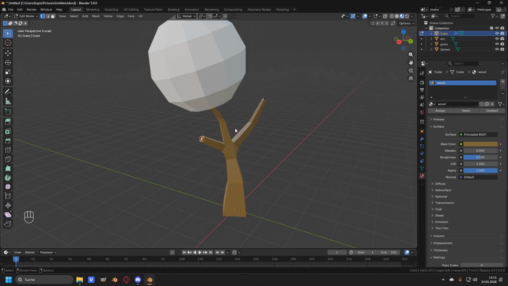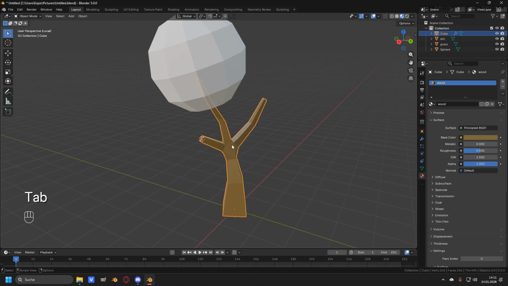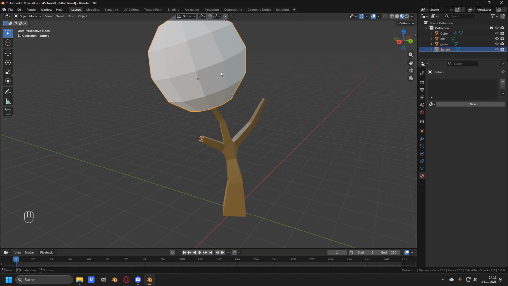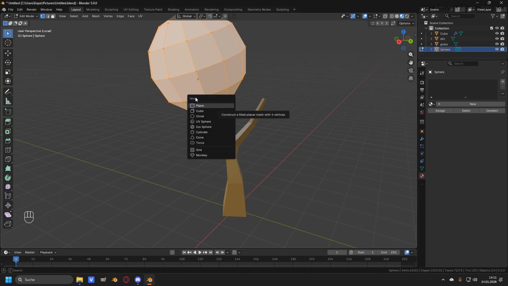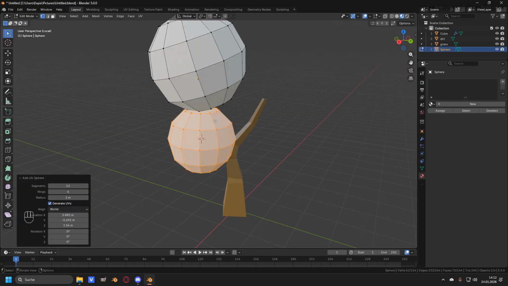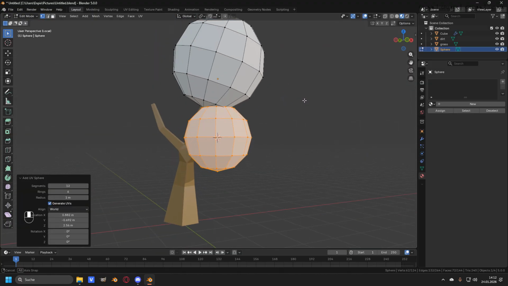Then go ahead and press Tab again to leave the edit mode of the tree trunk, select the sphere, then press Tab to go into the edit mode of the UV sphere. And in this case, if we go ahead and press Shift and A, you will open up the mesh menu and not the add menu, as we're in the edit mode and not in the object mode. But in this case, we want to add in the UV sphere into the same object as the other UV sphere. So go ahead and click on UV sphere to add in a new UV sphere to the scene.